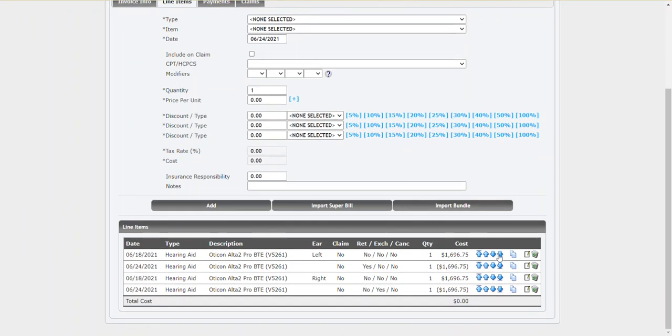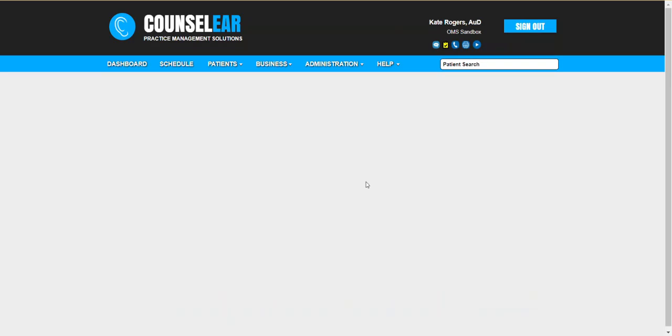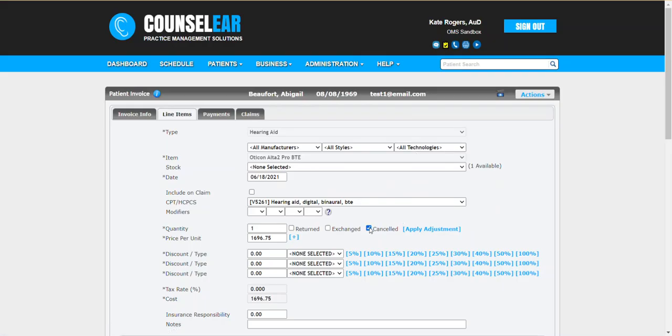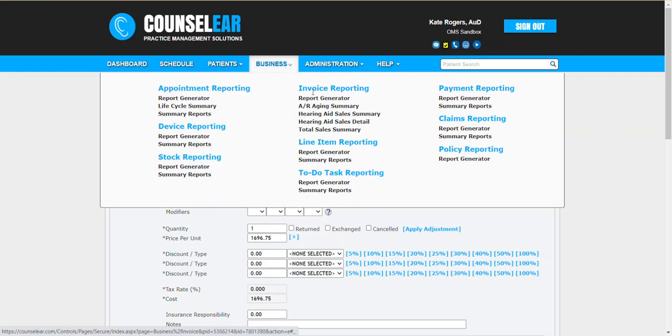Cancellation really is the exact same process we saw before with returns and exchanges, where you simply click on cancel. Like I said, the only difference with cancellations is the fitting never occurred. So this is just happening prior to any potential fitting. So between these three options, hopefully it gives you a great deal of flexibility for tracking what happened with devices, not only for individual patients, but at the aggregate level, because all this data can then be seen in the hearing aid sales summary and detailed reports.